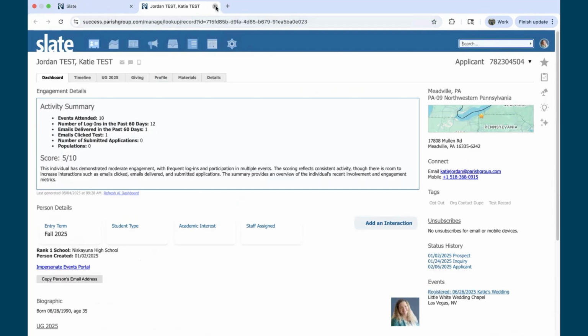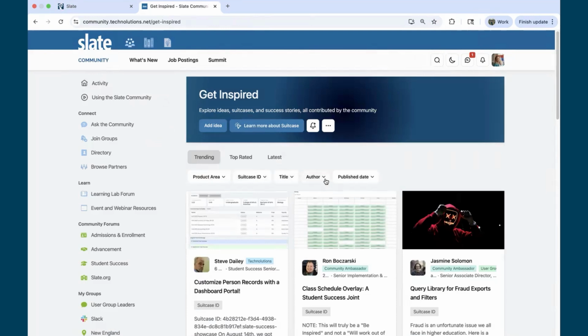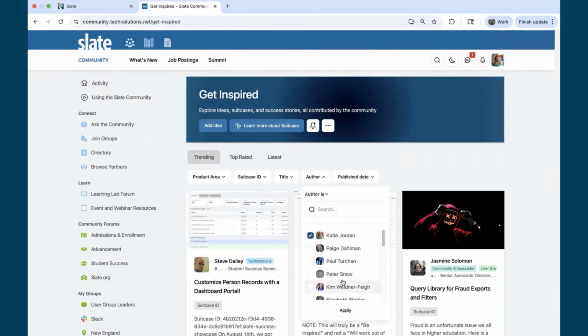While we don't have time to cover the building of the portal today, I do want to say that there is a full write-up and suitcase available in the Slate community forums as a Get Inspired post.